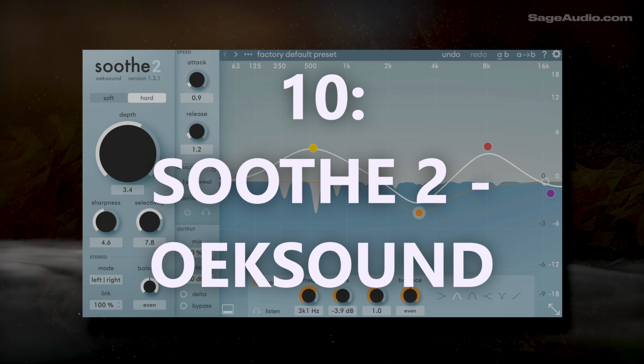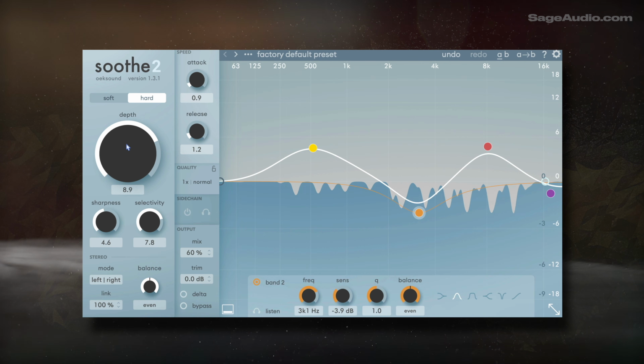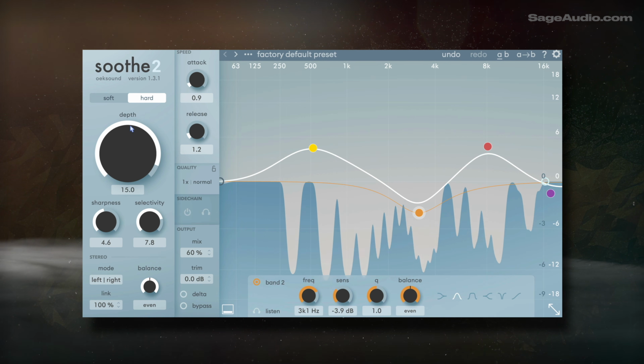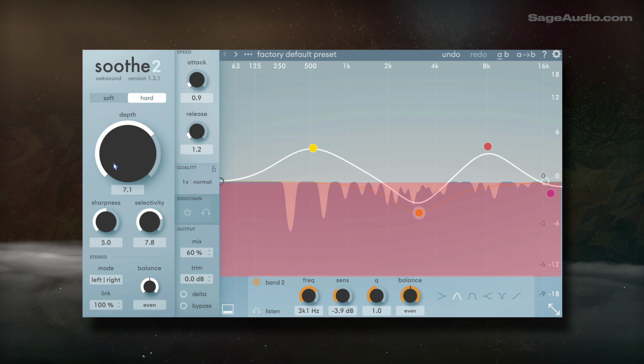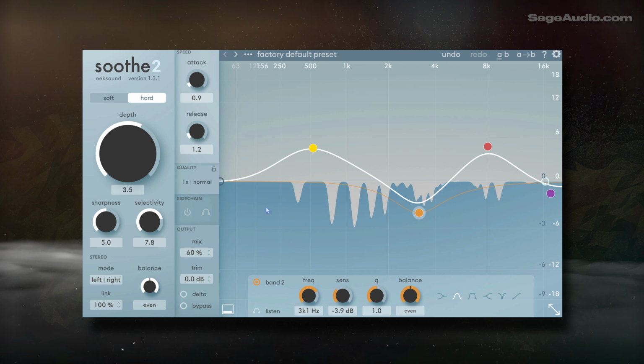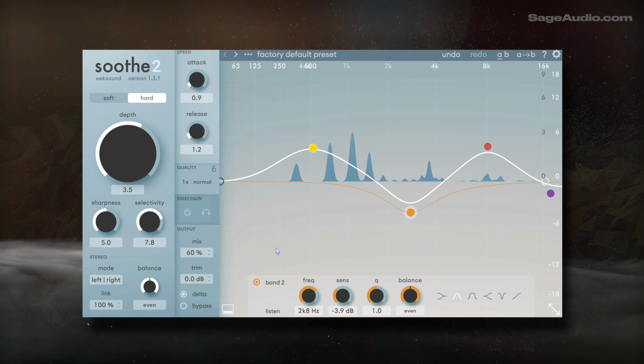At number 10, we have Soothe 2 by Oak Sound. So, I've shared some negative opinions about this plugin in a previous video, but those opinions are more geared toward overusing the plugin than the plugin itself. If I have a vocal that's unpleasant, regardless of how it's equalized, compressed, etc., then this plugin definitely keeps me from pulling out my hair.